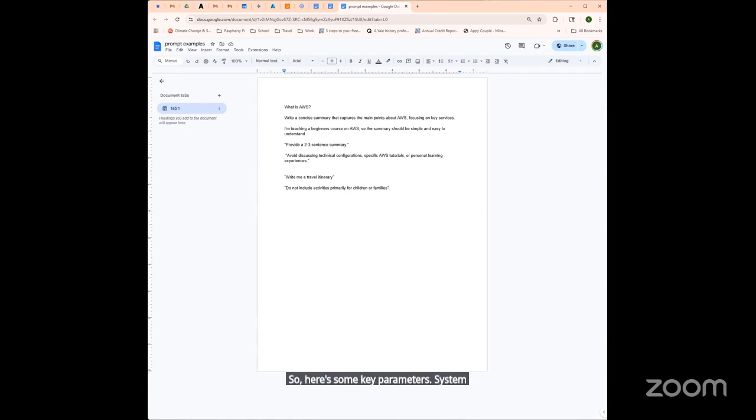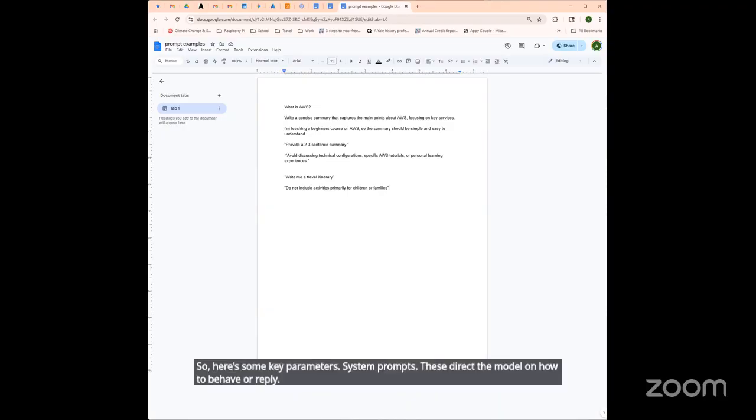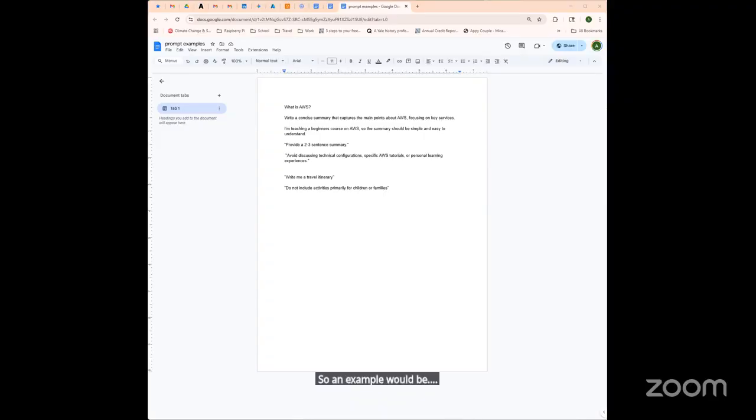System prompts. These direct the model on how to behave or reply. So an example would be, let's see, if we can get this. System prompts, let's see.